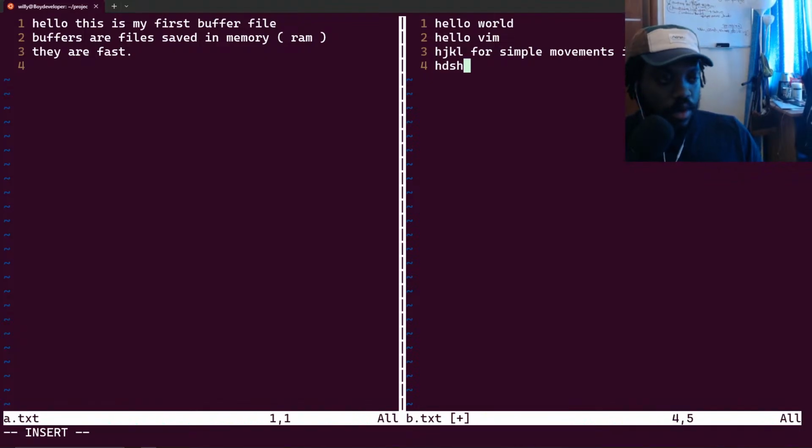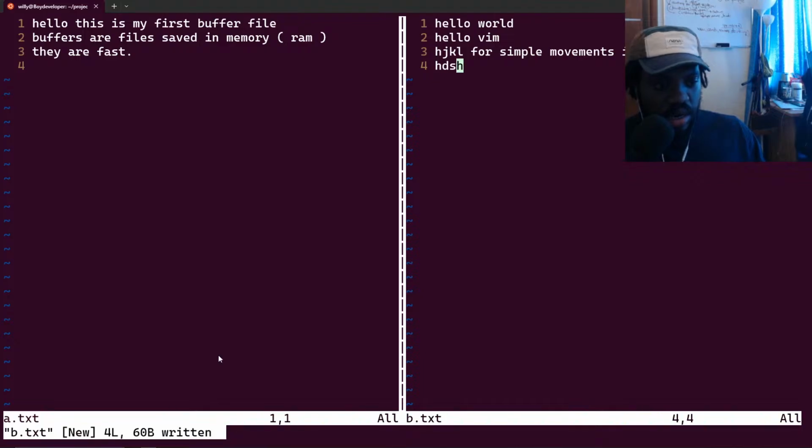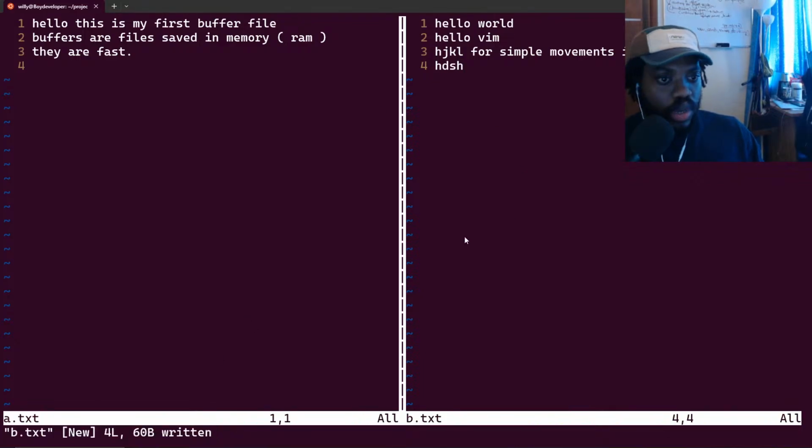To save the buffer, we exit, we go into normal mode, and then we come back here, we save, right? So we have written b.txt. You can see the notification is here, and then we can now move back into the previous window. So we say Control W and then H. So now we are back to the side. Now notice how Vim always remembers where the cursor was when you moved out of it. In fact, let me show you this.